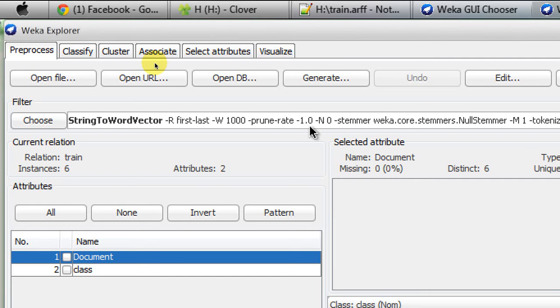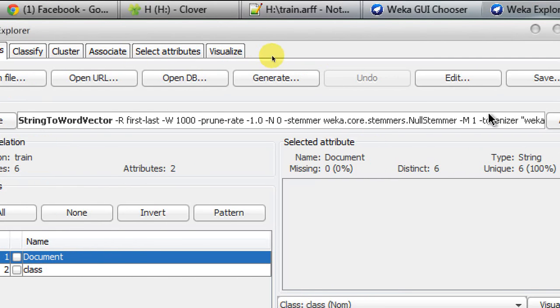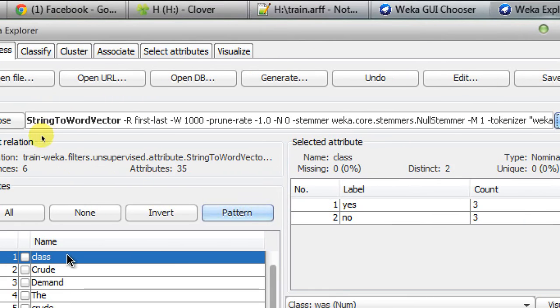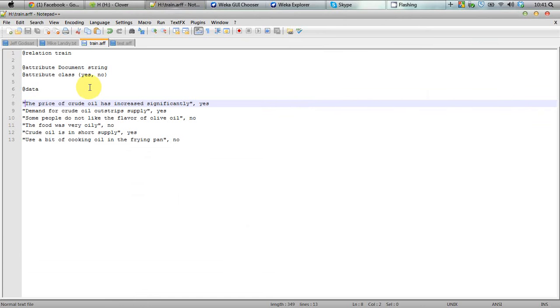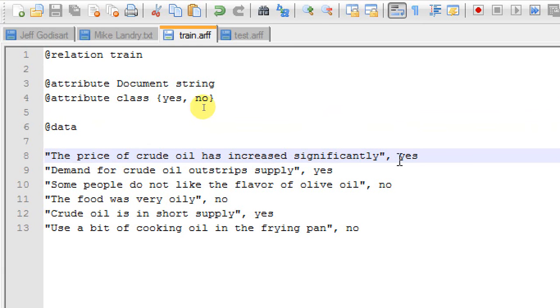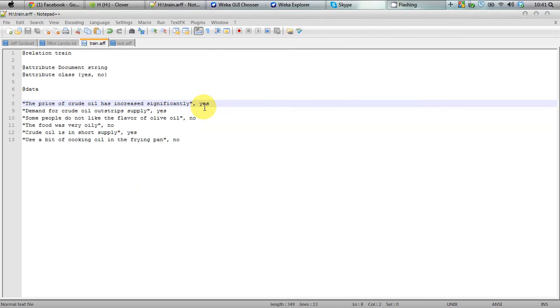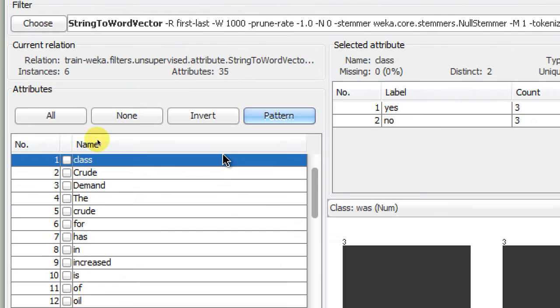So if we choose StringToWordVector and keep the default settings there and click on apply, it's interesting to see that our class attribute is now situated as our number one attribute, whereas in the main train file, you can see that our class attribute was the last attribute. But after applying that unsupervised filter, our class attribute is now positioned as the first attribute of our attribute list. And previously we just had two attributes here, the document and class attributes, but now we have 35 attributes.